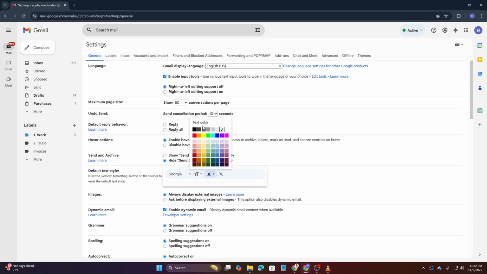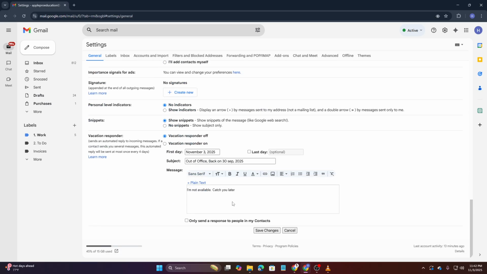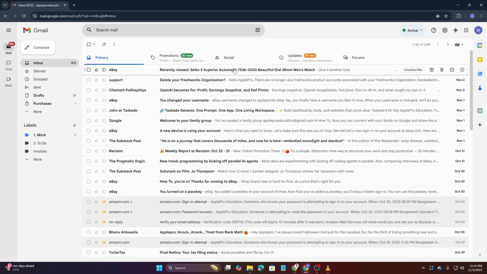Once you're happy with your new font style, size, and color, there's one last but very important step. Scroll all the way down to the bottom of the settings page and click Save Changes. If you skip this, none of your updates will stick, so make sure to hit that button.